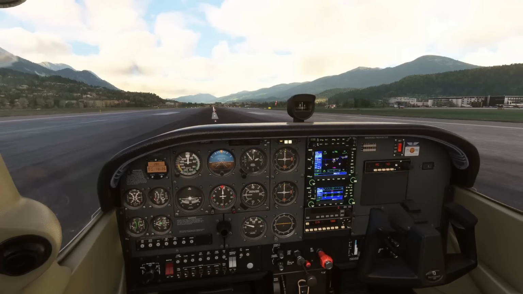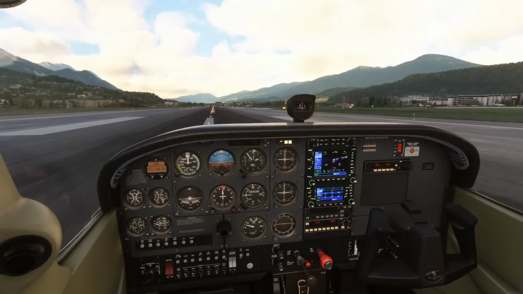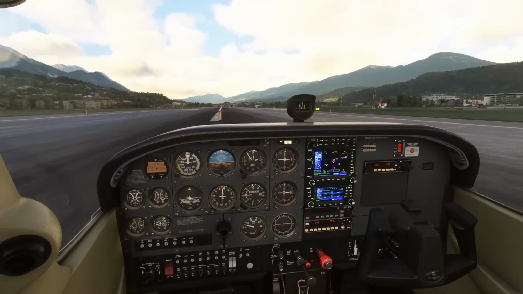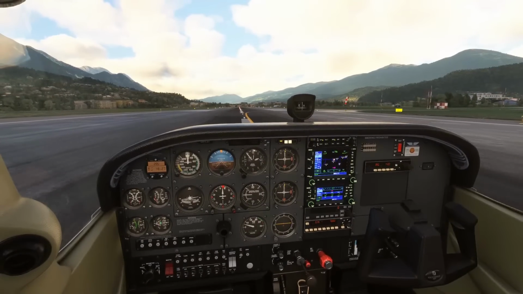Do you own the PA-28? Yes, sir. I do own the PA-28. Pipers, respect. I have yet to fly a Piper. More of a Mooney guy myself.